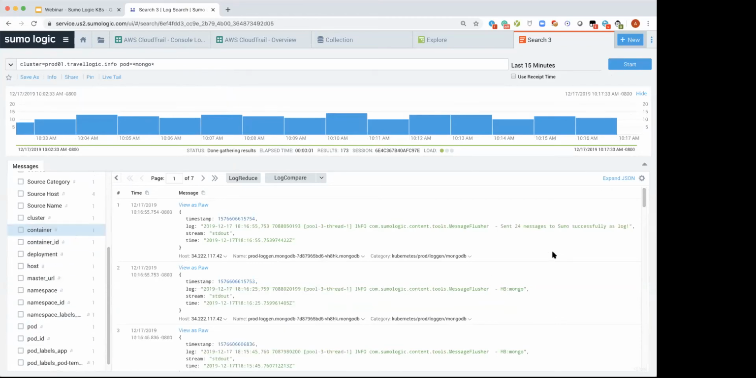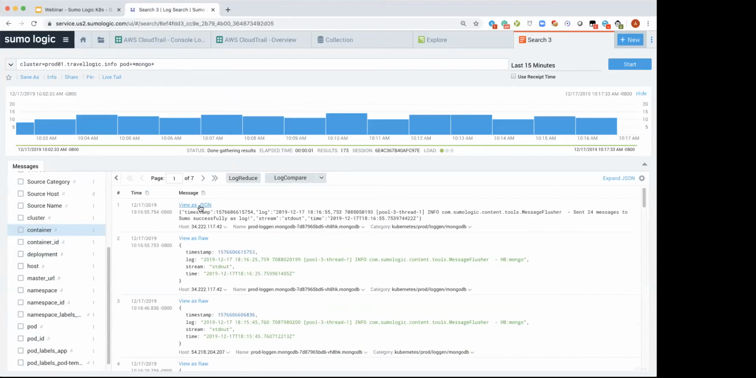Then from here, let's say, hey, I want to do some basic analytics on these logs. I want to see how many messages are coming from this MongoDB pod. So what I can do is actually parse on the fly. So that's one really nice thing about Sumo Logic. I don't have to pre-parse my data. I don't have to do any grok filters or anything like that before I send the data to make sure I'm getting value out of it.